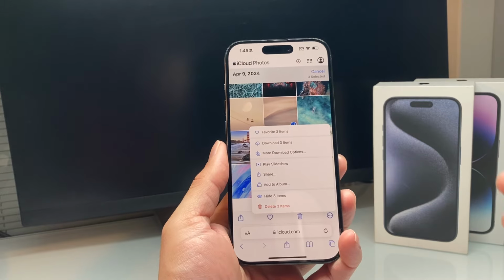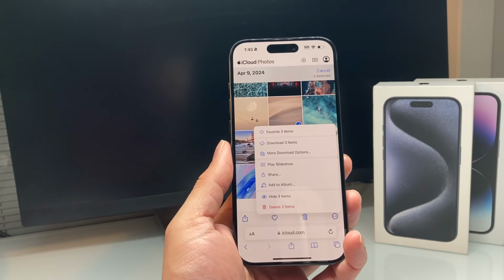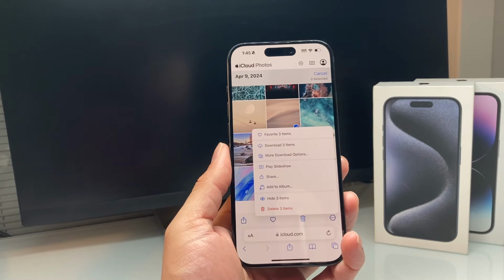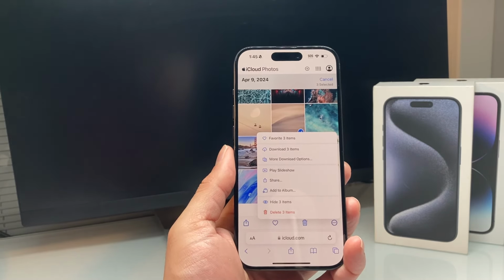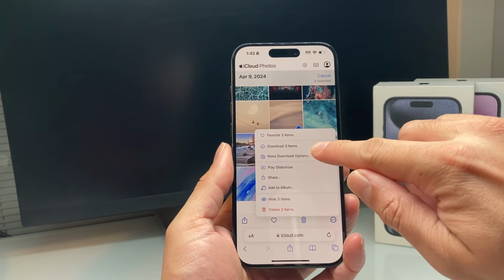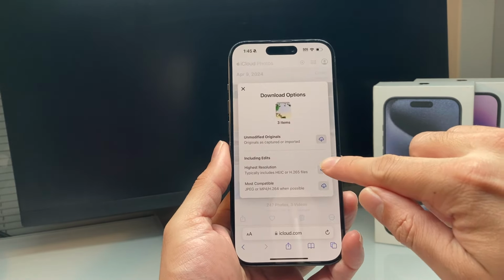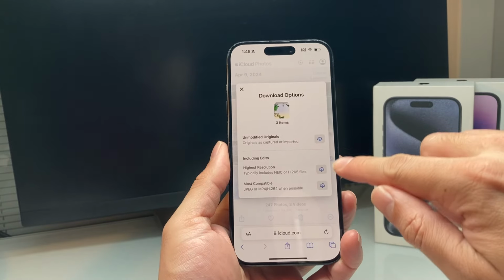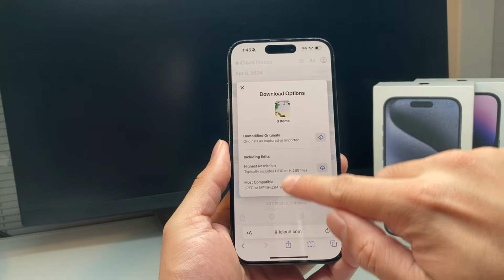And this will work not just on your iPhone, but also on your computer as well. It could be a MacBook or a PC. Same exact process. Just find the browser, go to iCloud.com, and sign into your iCloud account. And then you can see here, you can download by clicking on that, or you can have more options for download. And you can pick different resolutions as well, modified, original, whatever the option is available.